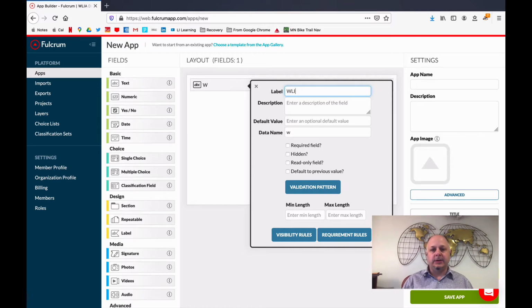We're going to call it WLIA project name. And you can see as I type the label here, it's automatically giving us a data name down below. Most of the time that's sufficient, but you can change this. This essentially is what will become your attribute ID. Several different choices here if the field should be required. In other words, they can't save the record unless a value's been entered.